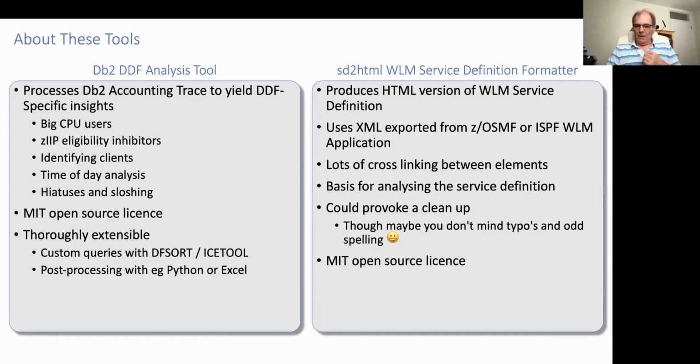Okay, both of these, to cut a long story short, are MIT open source license, which is the best license I can find for people to do what they need to do with it. And we'll talk about that a little bit in a minute.